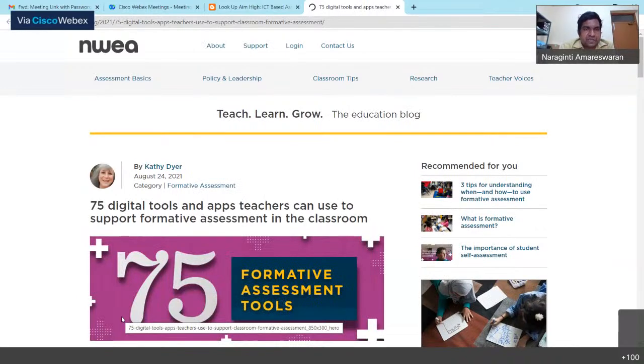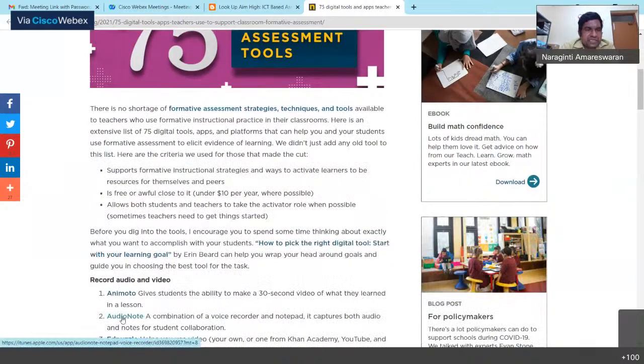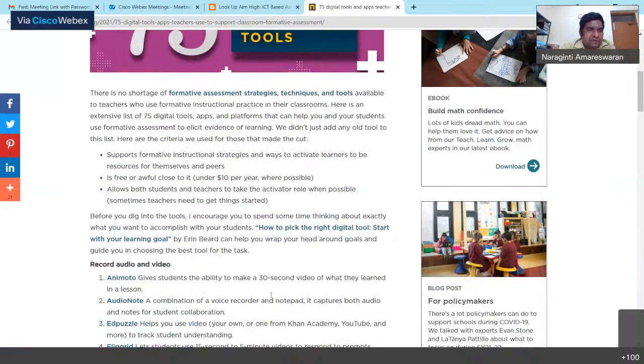Yes. Here there are 75 tools for assessment. Here you can see, scroll down. Apps teachers can use to support formative assessment in the classroom. Any motto we can use.